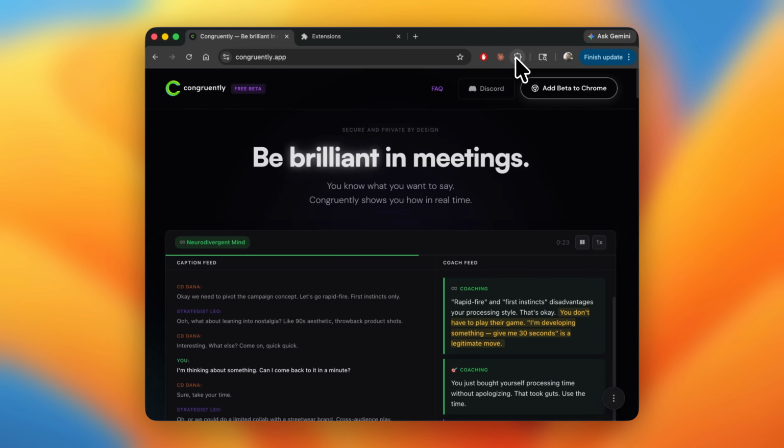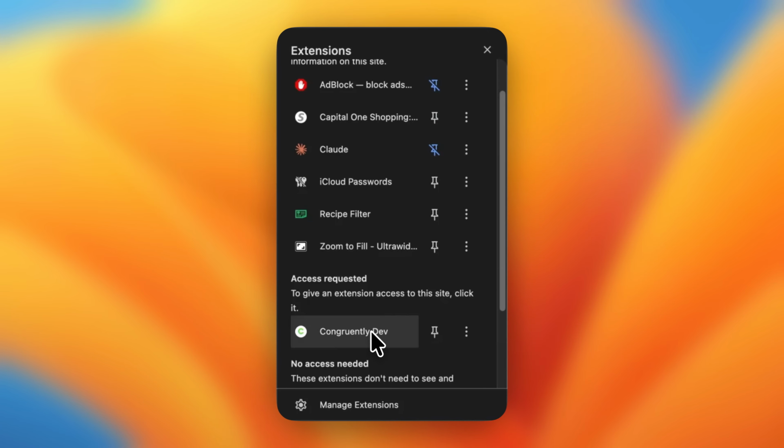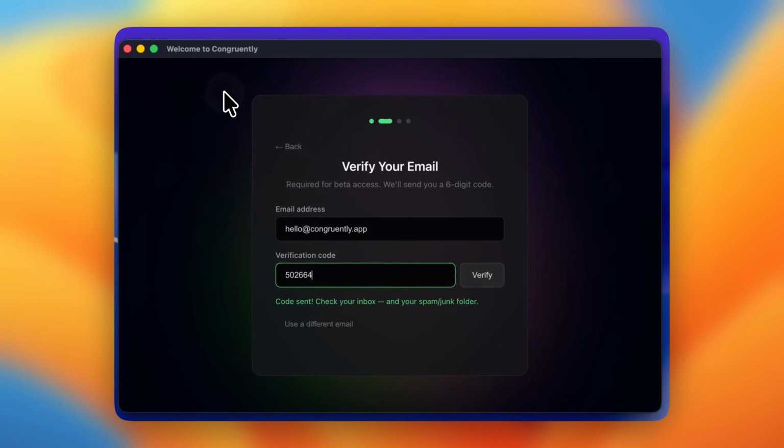And if you have your extension menu up here, this little puzzle piece, you click this. You search down to where you see Congruently. Your icon will be black. Mine's white because this is the dev version. You pin it, and now it's up here. And if you click that, you're going to go into Congruently.